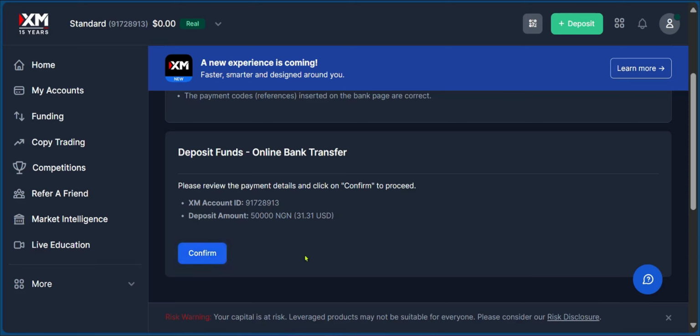Once you click and confirm to proceed, you will be taken to a page or a pop-up where you'll be having an account number and details to transfer the funds into your XM Broker account. So these are the steps to follow if you'd like to deposit using bank transfer on XM Broker.